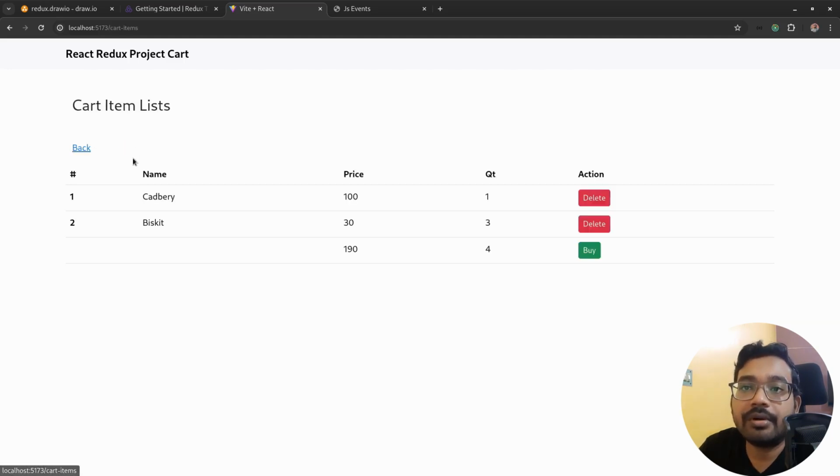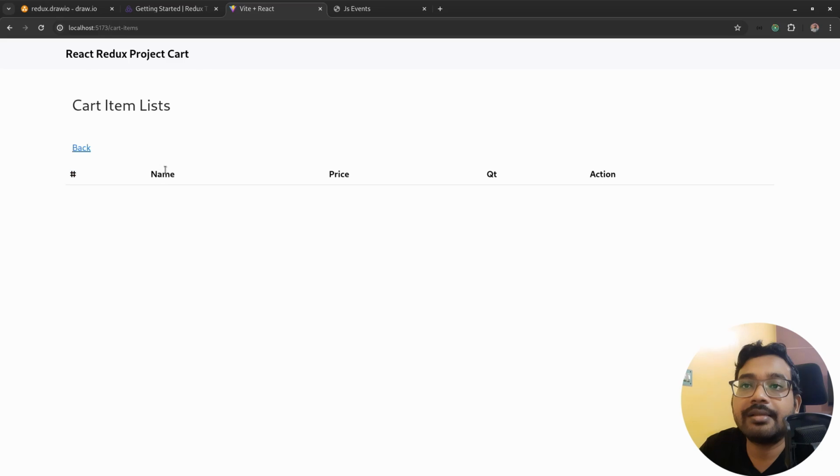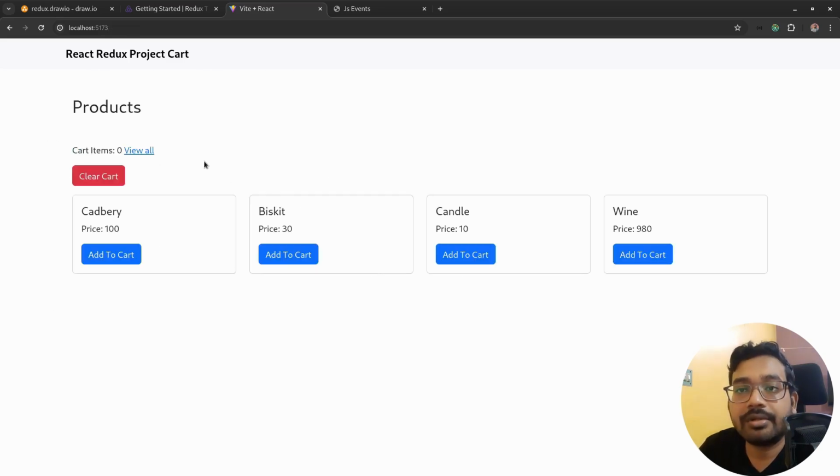And if we go to view all, then you will find the two products, their quantity and the total price. We can also delete some items in here, and if we go to the previous component, as you can see here, the quantity is also updated. We can also clear the cart from here, and if we go to view all, you can see the cart items list is also cleared. Okay, so this is the project we are going to be building.